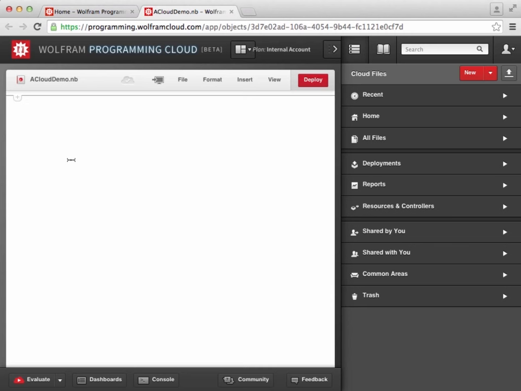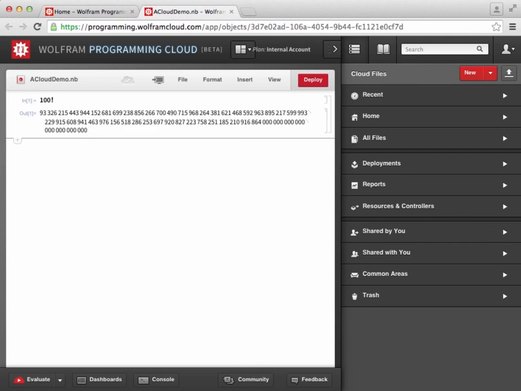You can use the Wolfram language in the cloud like a calculator. Type an expression, like 100 factorial, and evaluate it by hitting Shift Enter. You immediately get an answer. The input and output reside in cells, which are indicated by brackets on the right.